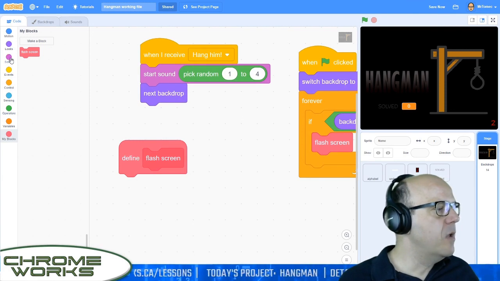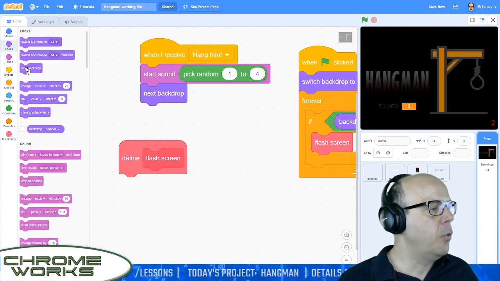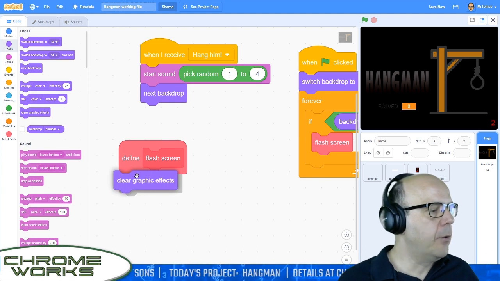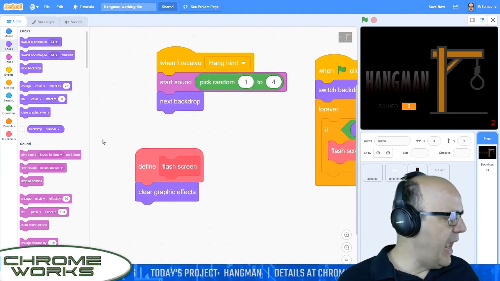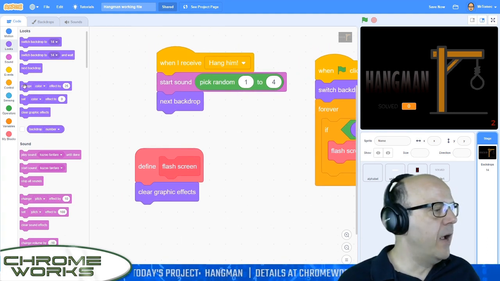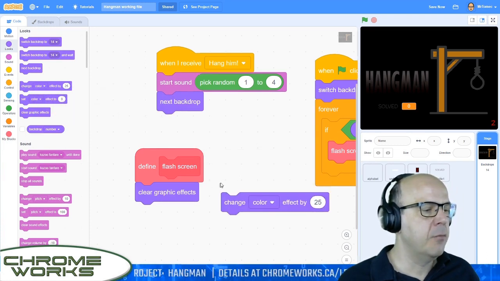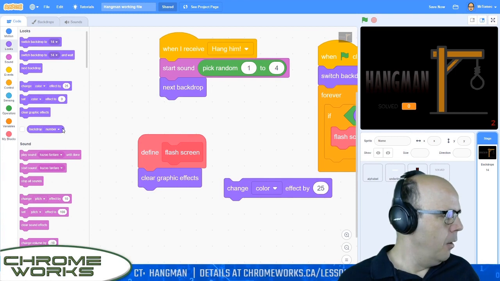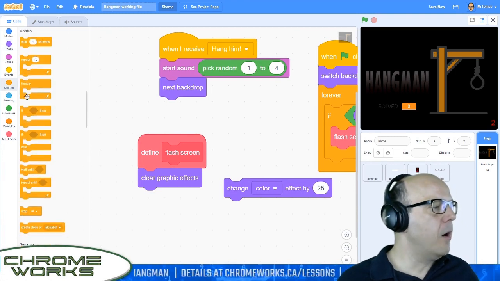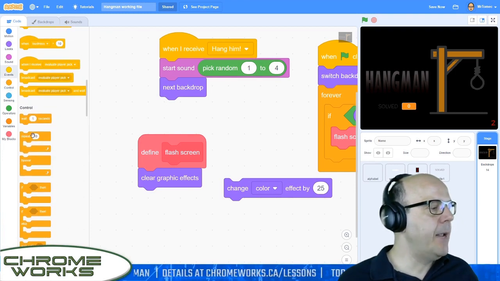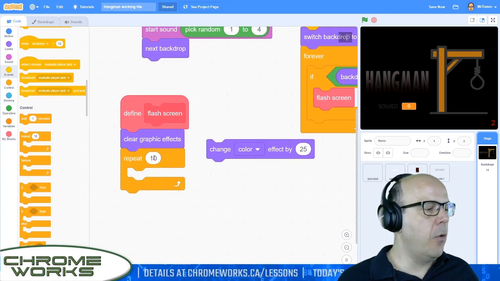The first thing we're going to do is clear any old graphic effects. So we'll go to our looks menu and clear our graphic effects. Then we're going to repeat something. Actually, let's grab a block here that says change color. We'll leave it on the side because we're going to need that in a sec. Let's go back to our control blocks and grab a repeat 10 times loop. So we're going to repeat 4 times.